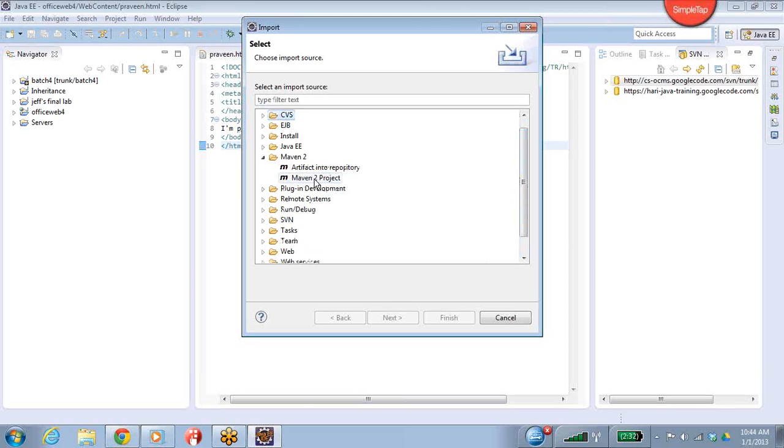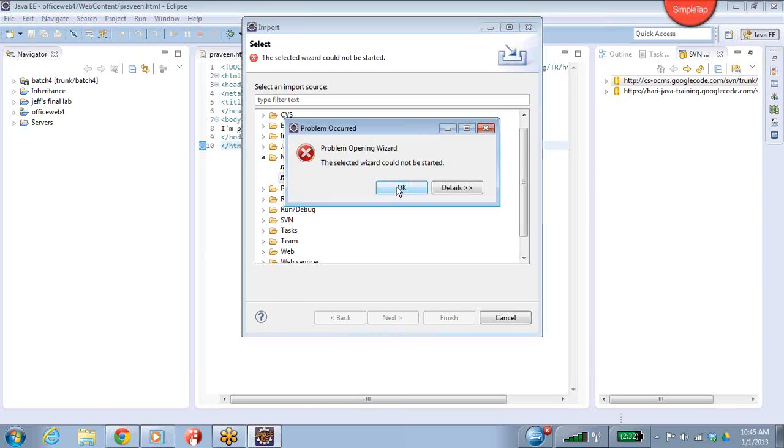Maven 2. Which plugin is this actually? This is the same one that you gave. Okay, select Maven 2 project. Click next. The selected wizard could not be started.